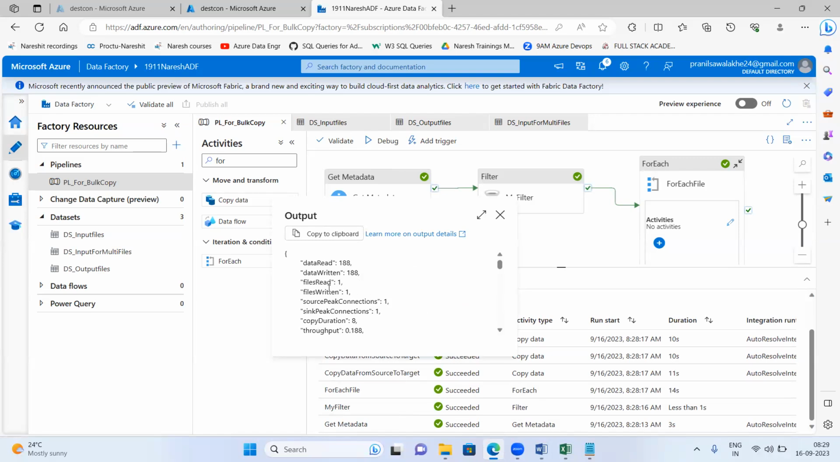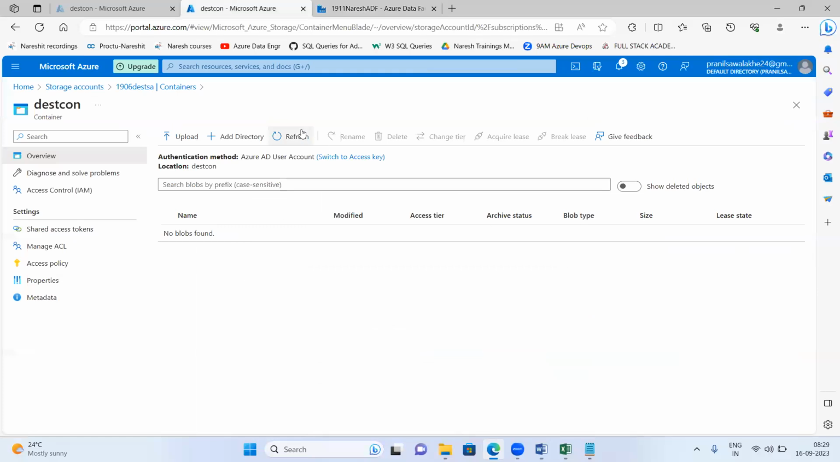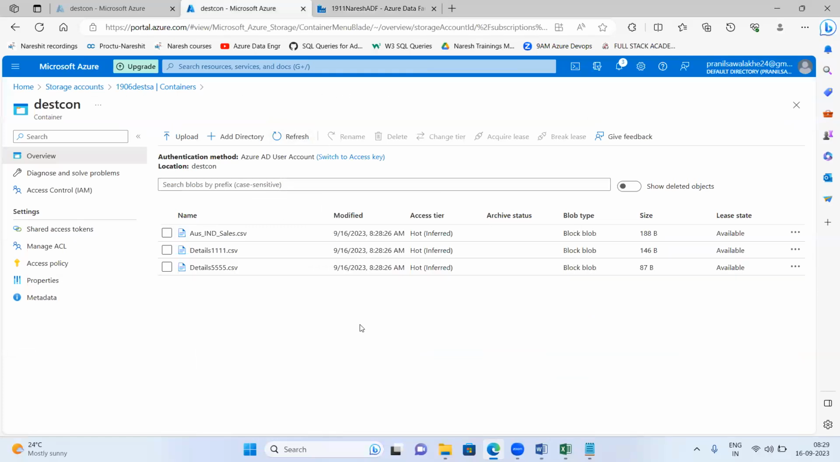Data read, data written, files read, files written, only one file it has written. What is it showing in the output? It has executed this many times. I'll come to my destination. I'll take a refresh. See, it came. All the .csv files, whatever it is, it picked only the .csv files.